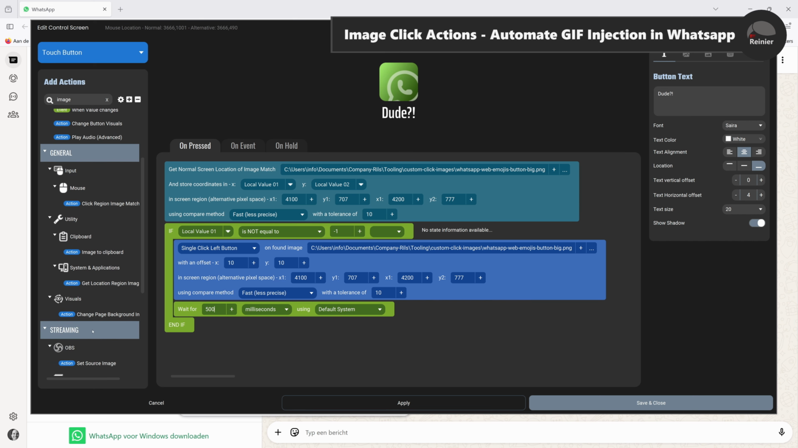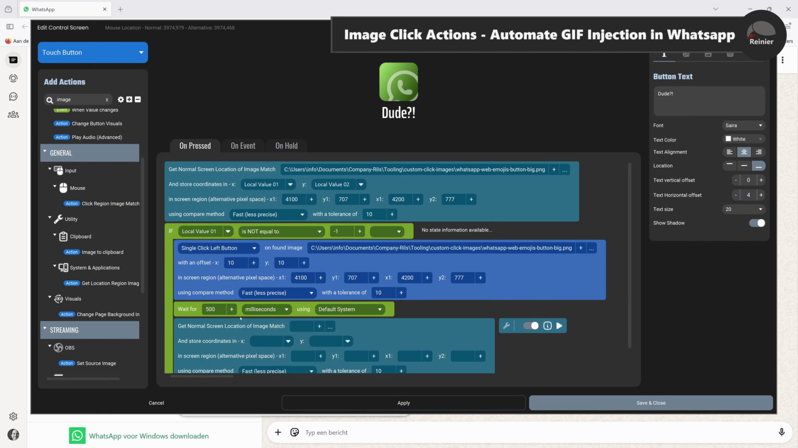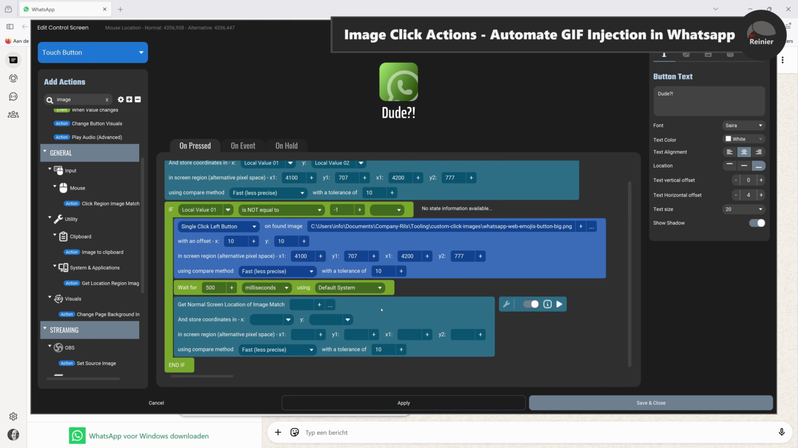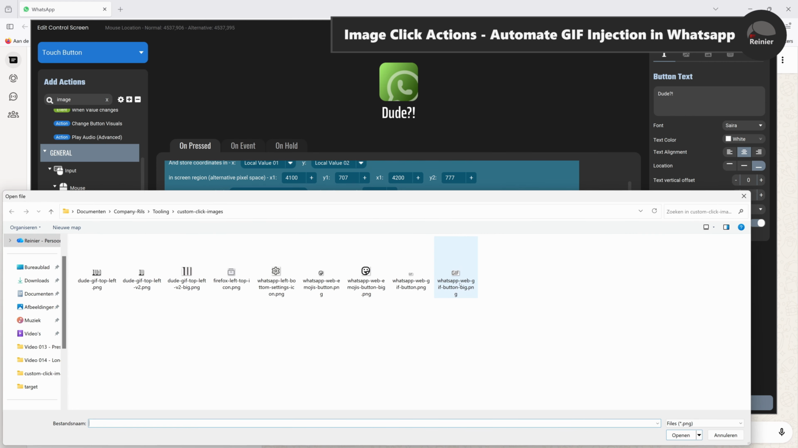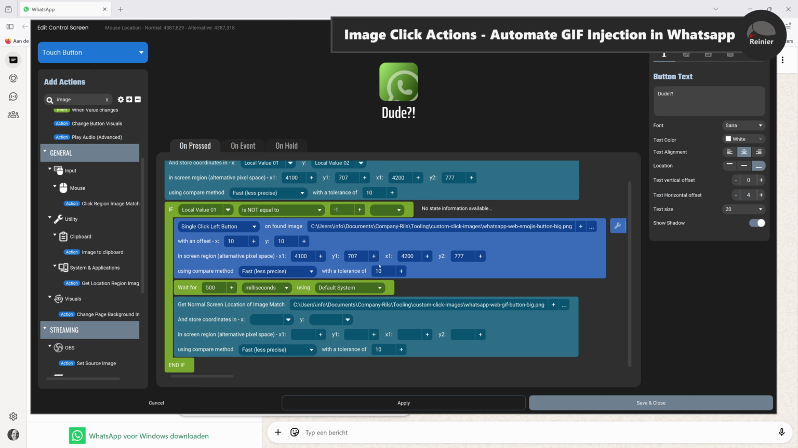We will use the get location region image match action again for the next steps because we want to click relatively to the location of this button. We do similar steps as we did before and use a region that contains the image button.